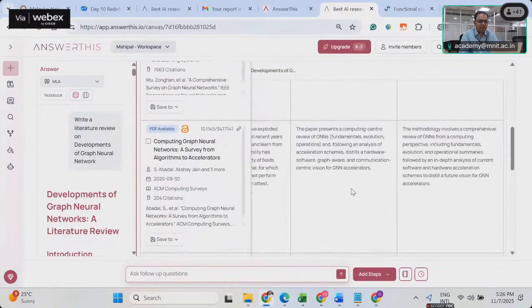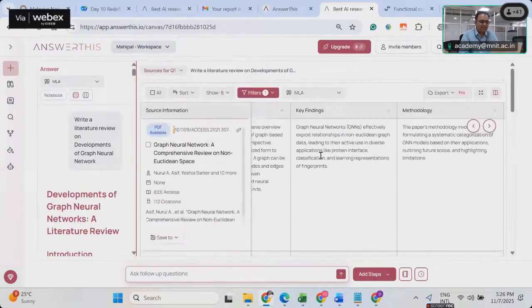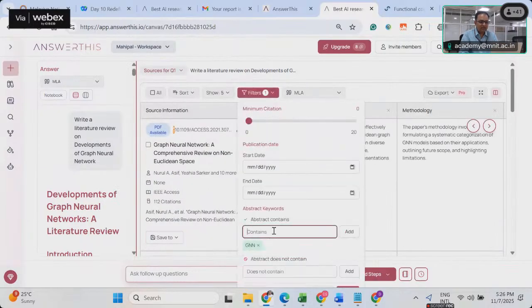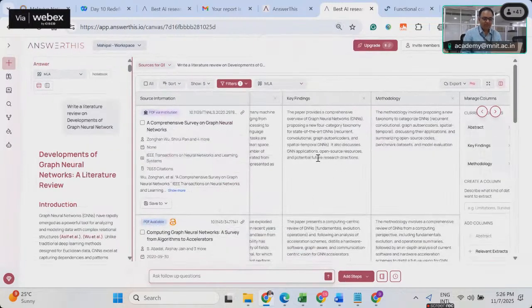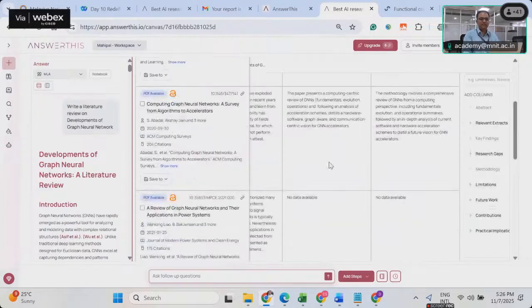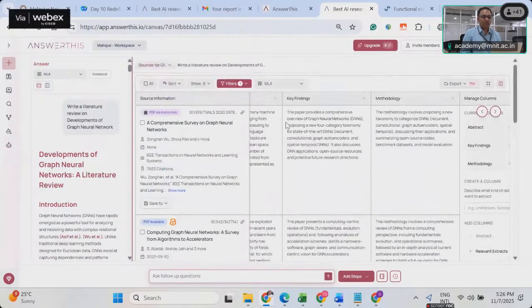So if I write something which is not there, for example, let's say machine learning, it will refer to fewer papers or maybe nothing. Let me add this and apply. Then the papers will change accordingly. You can see only 2 papers are coming. Then it's not applying. And again, we are referring to the abstract.